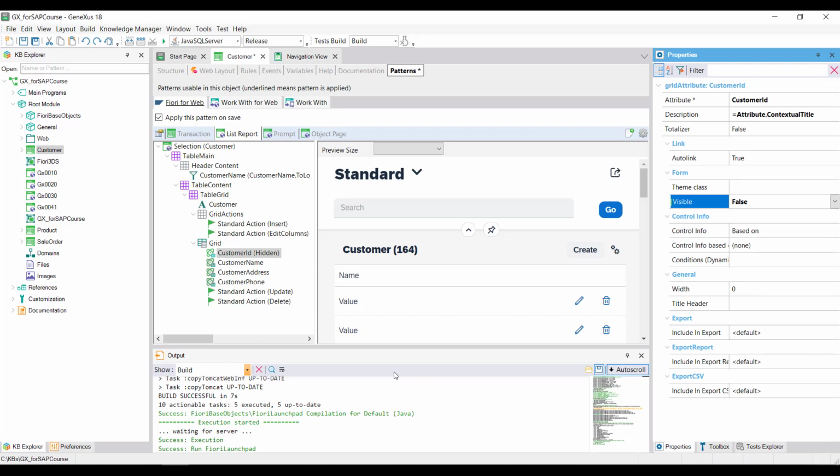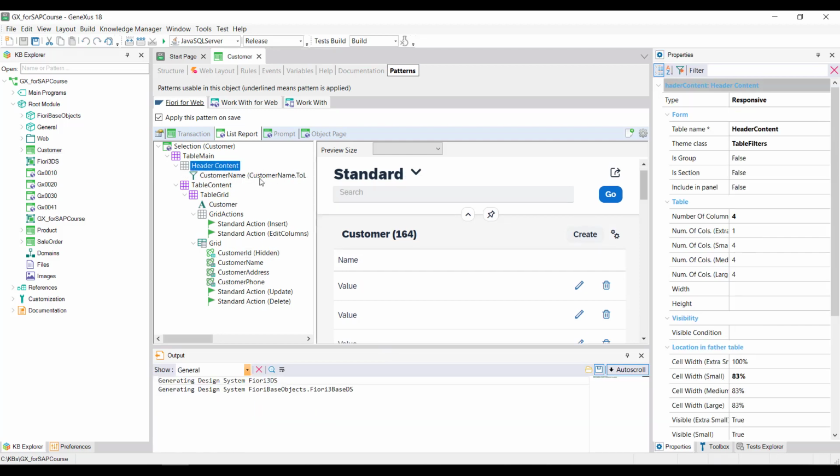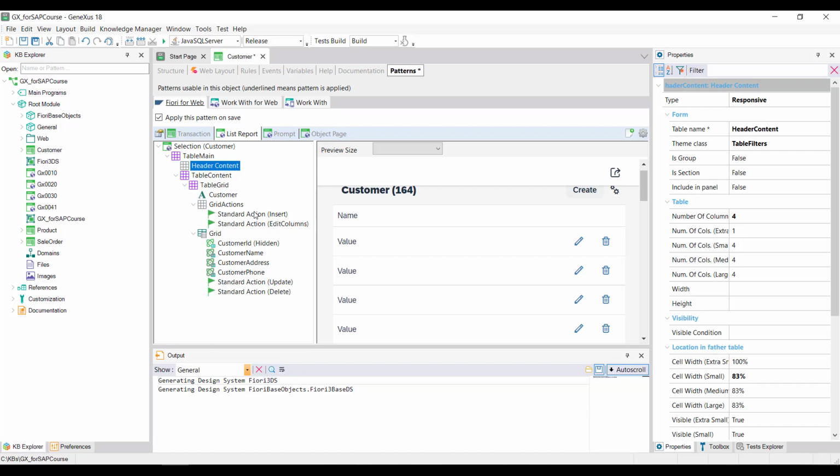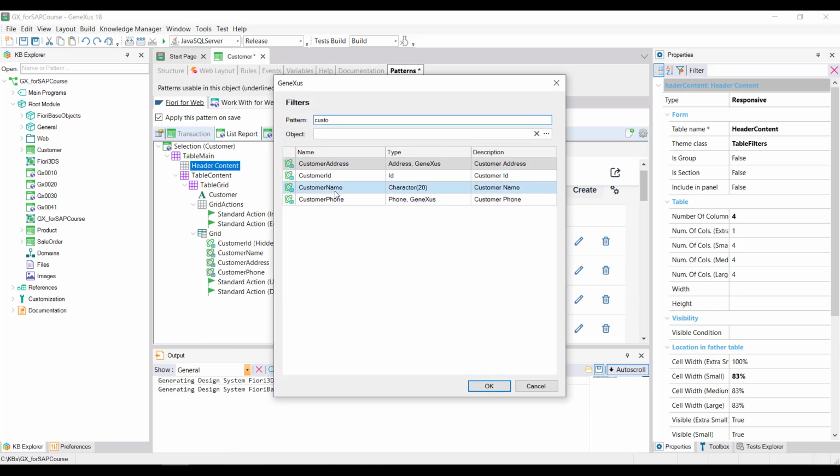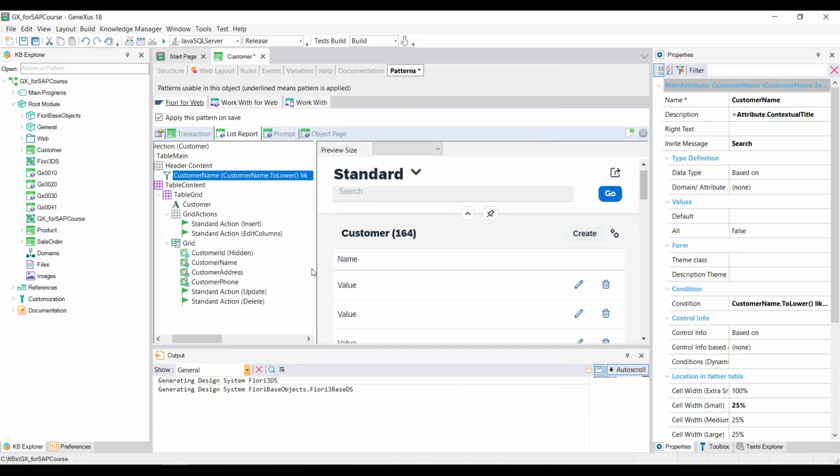We've seen that, by default, the user's offered to filter the customers they want to see in the grid by their name. But where's the filter configured so that we can customize it, delete it, or create a new one? Below the header content node. If we delete it, we see how it automatically disappears from the preview. Let's try reinserting it. We right-click, select Add Filter Attribute, and choose Customer Name.